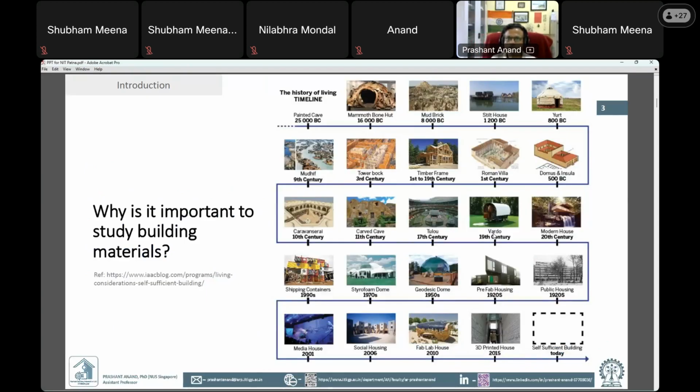Actually, so many courses are running in this country and around the world, and what is the purpose behind running all these courses and all these learnings? The reason is, if you look at this timeline prepared by one of the authors cited here, this is the history of human living. Around 25,000 BC, we were living in painted caves, and slowly we moved from painted caves to bone huts and mud brick.